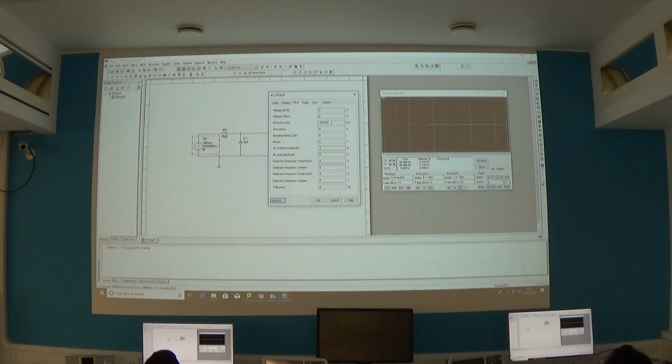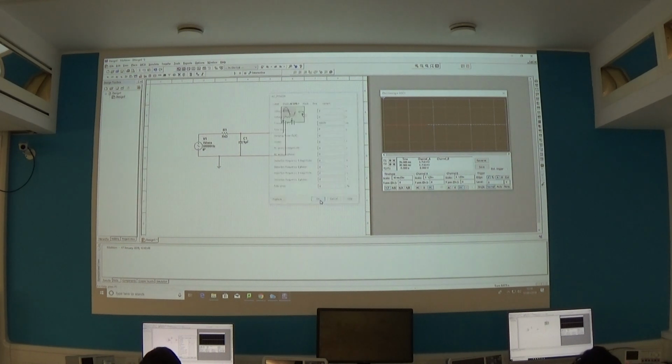So let's put 10,000 hertz in there. Okay. Start the simulation. Pretty much the same result. I can't see a great deal there, but I think if I go into here and change the size of the graduations, and I need to change the time frame as well. Probably not the best way to do this actually.